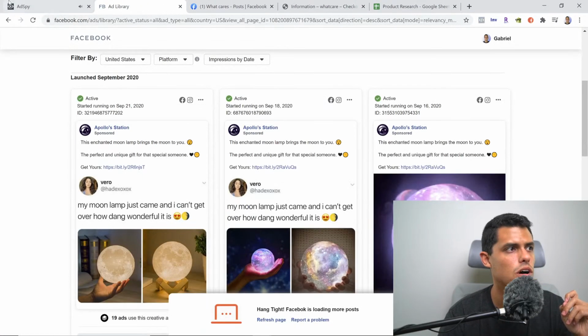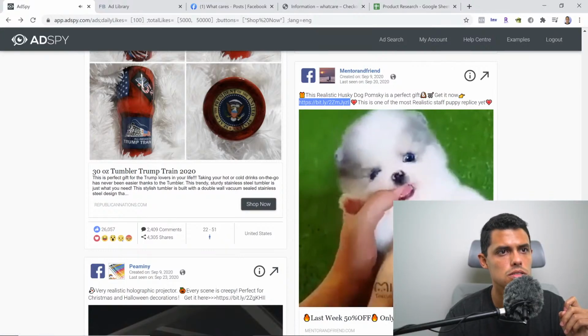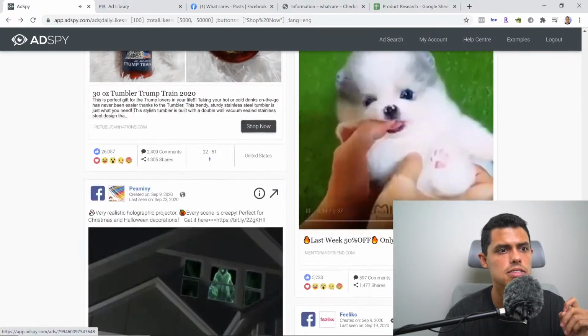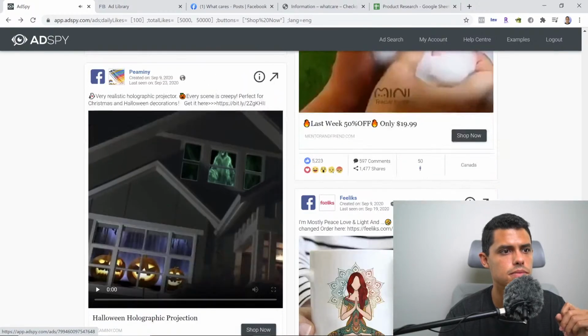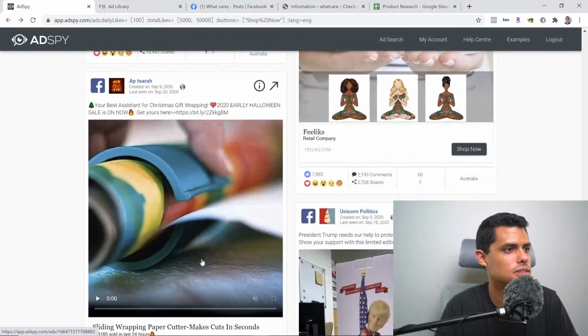Oops, the store is not open. Here's a puppy replica. It's like a fake puppy, but it's funny. So let's keep scrolling and see what else we find.